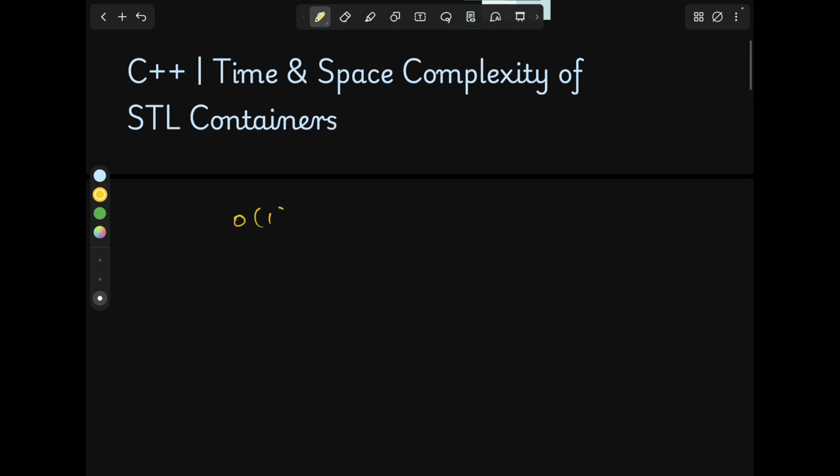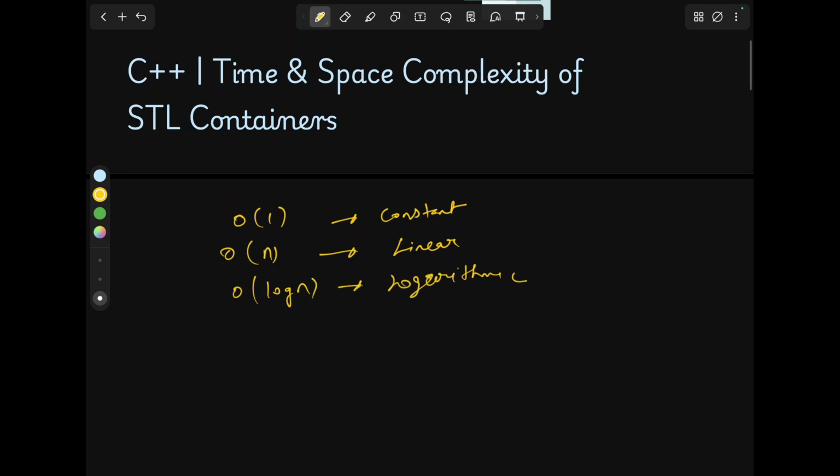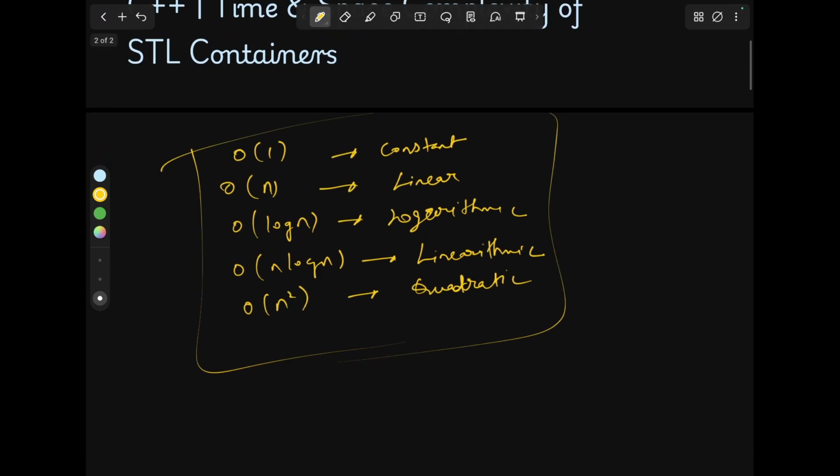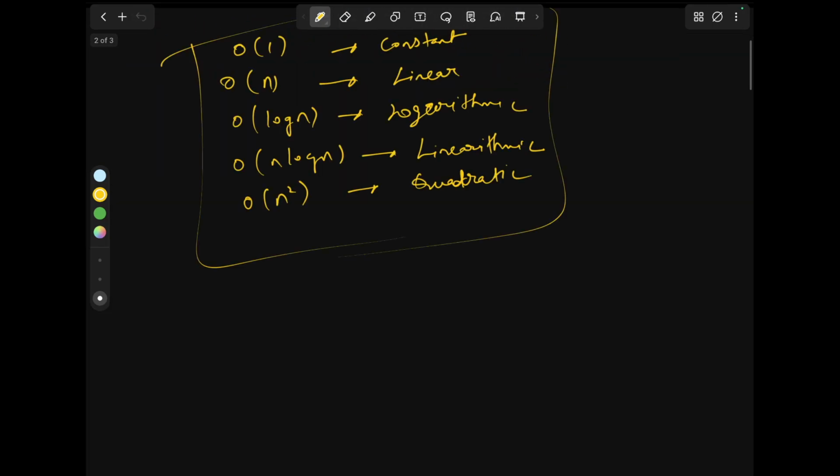First one was O(1), which is constant. Then we had O(n), which is linear. Then O(log n), which is logarithmic. Then O(n log n), which is linearithmic. And there is O(n^2), which is quadratic. There are others, but for STL containers we only need these time complexities. Now let's start with the vector.